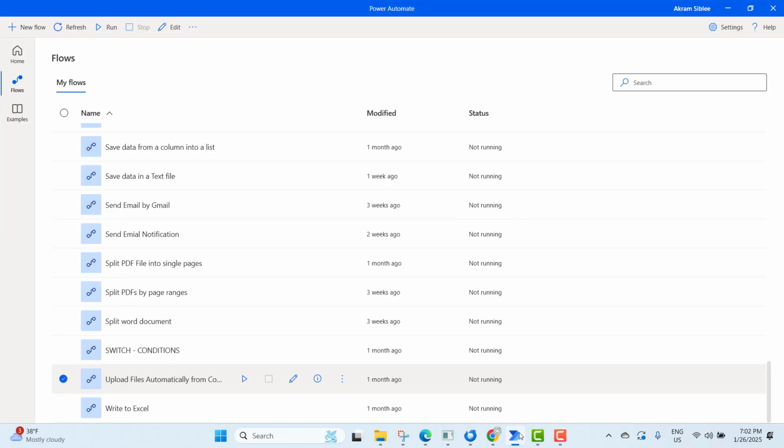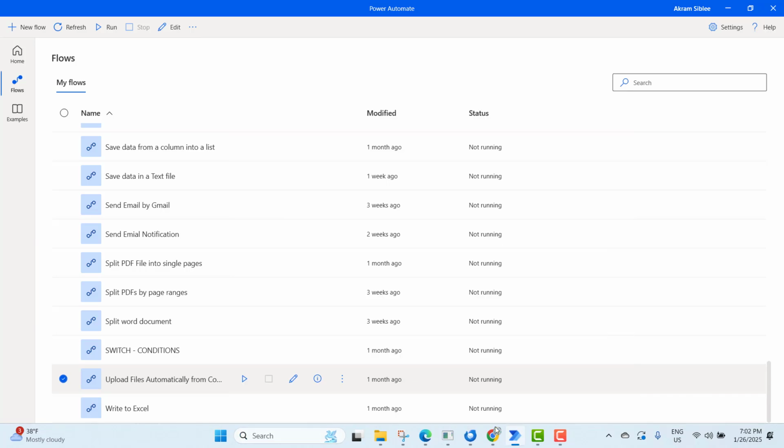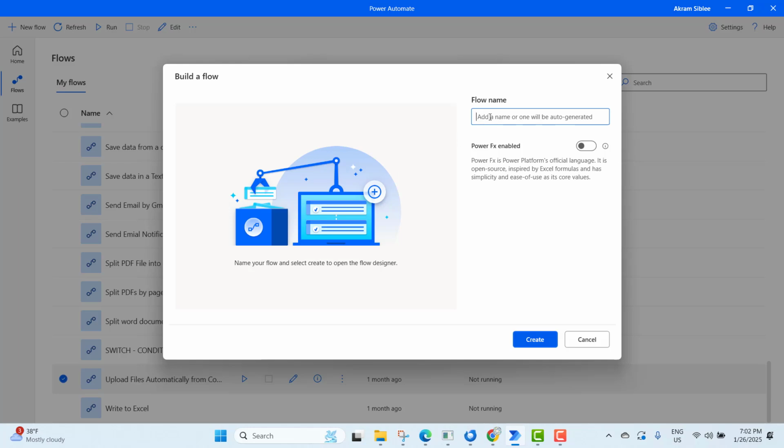So open Power Automate. You need to launch the Power Automate program, and if you don't have Power Automate, you need to download it from the Microsoft website. After that, open a new flow, create a new flow. Give the flow a name. I give it the name test extract pages.